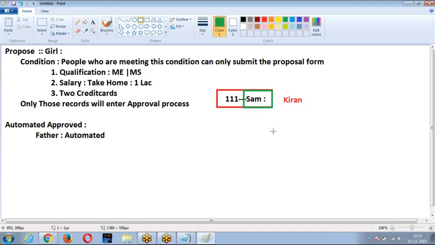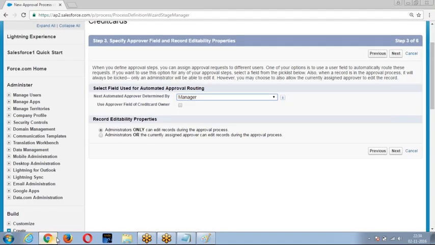But I don't want the record submitter's HR manager. I don't want the record submitter's manager. I want the record owner's manager to approve. I don't want Kiran's manager. I want Shah's manager to approve. Then I will choose this option.